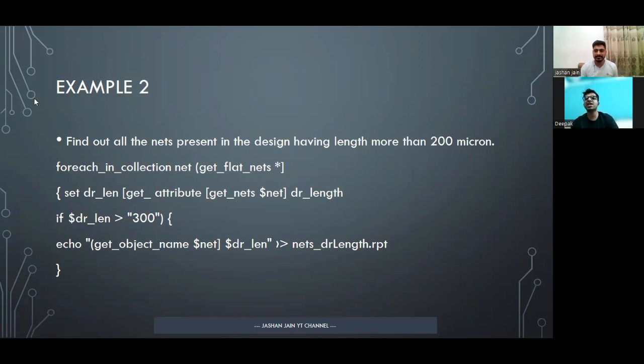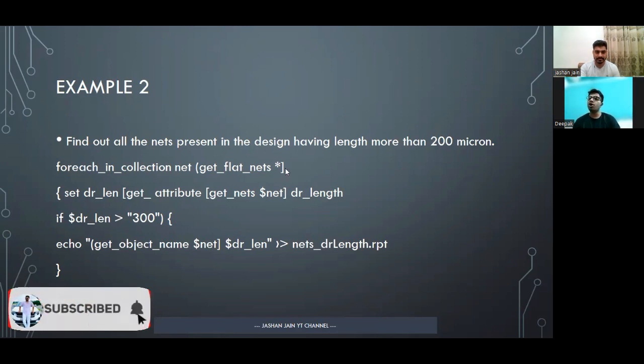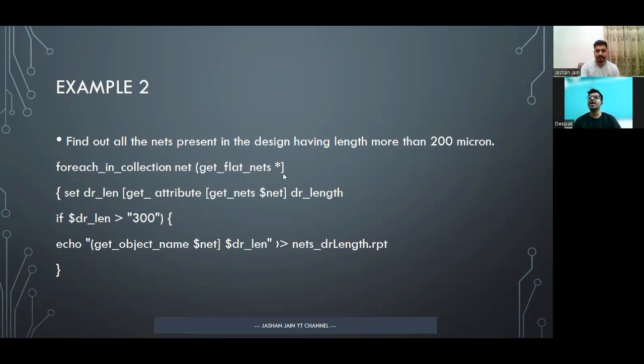Let's see this example. This is a real life VLSI example where we use Tcl language. Let's say we have one design, and we want to find all the nets present in the design which have length more than 200 micron. So: foreach_in_collection net, get_flat_nets star. What will get_flat_nets do? It will get all the nets of the design and store them in one array, or collection, we can say. Star means it will work for the whole module.